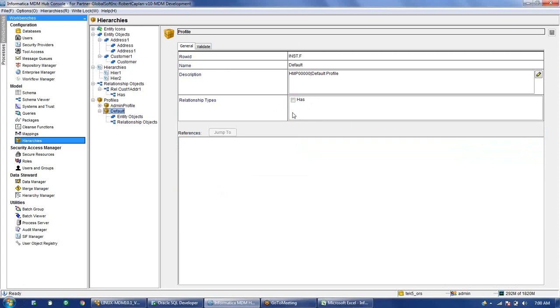So for MDM, what we can do, suppose you have 5 types of relationship here, then you can create 5 profiles. Because in this profile, I just want to view customer and address data. In the other profile, probably if I have product and organization, 2 tables, and I have a relationship between them, I can create a profile for that separately. So if I have 5 relationships, I can create 5 profiles just to view the data separately between those 2.